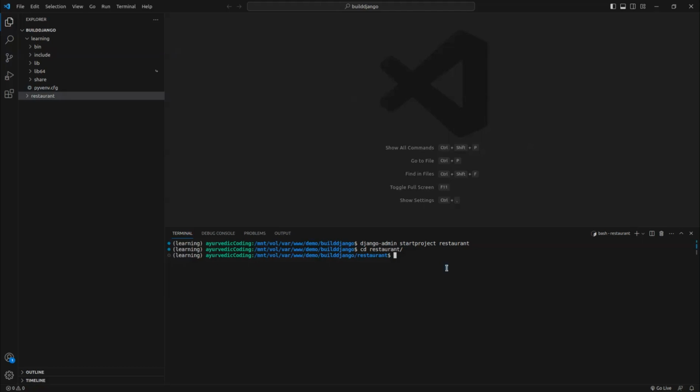Let's launch the development server now. For this, you have to write django-admin runserver. Before running the development server, let's have a look into the project directory. And here you can see there is a manage.py file. Manage.py is a command line utility that works like the django-admin command.